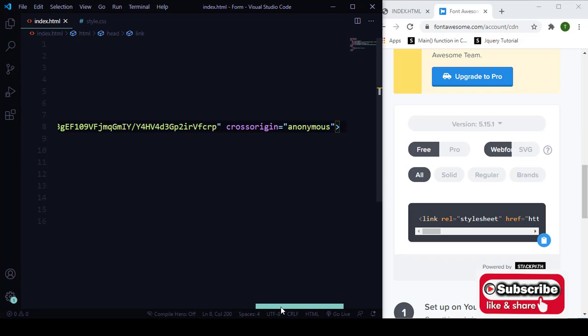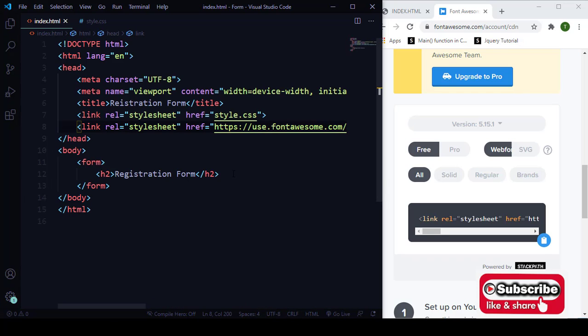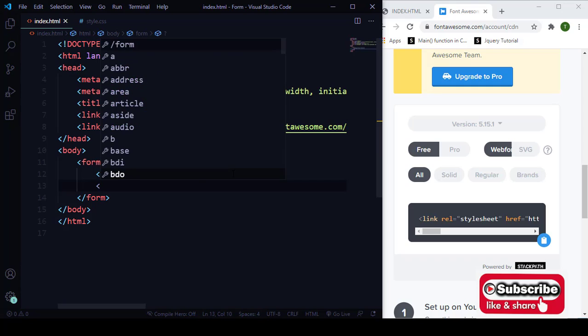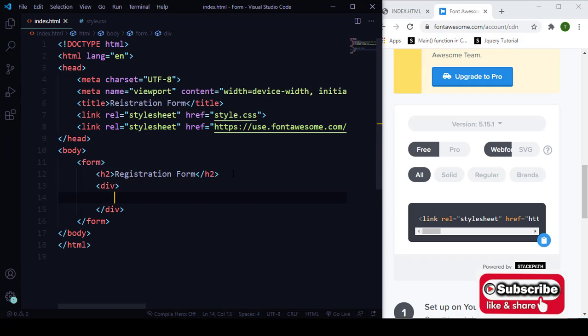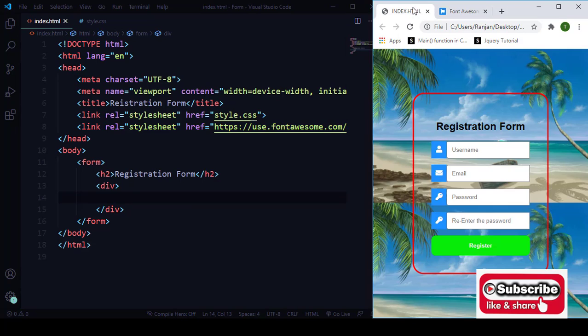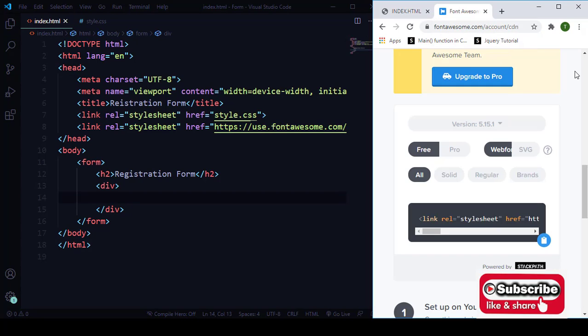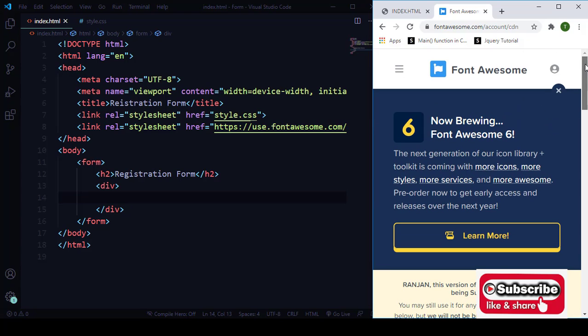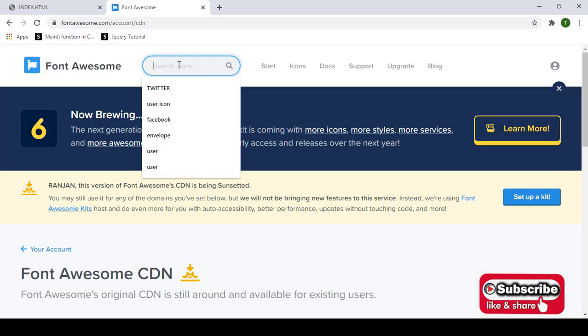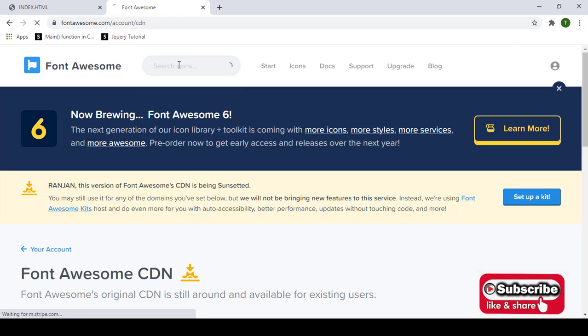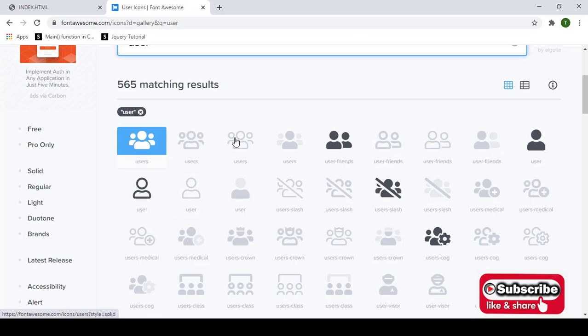Then from here, I'm going to create the div tag. Within this div tag, I'm going to create this input box together with this icon. So this is a user icon. In order to do that, I'm going to open the Font Awesome website again. Let me go to the search icon and type user. As you can see here, there are a lot of icons for the user, but you're not allowed to use everything.